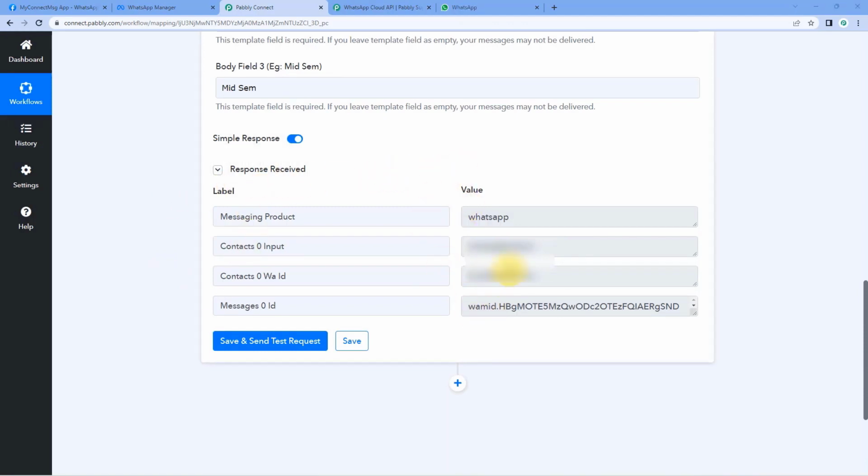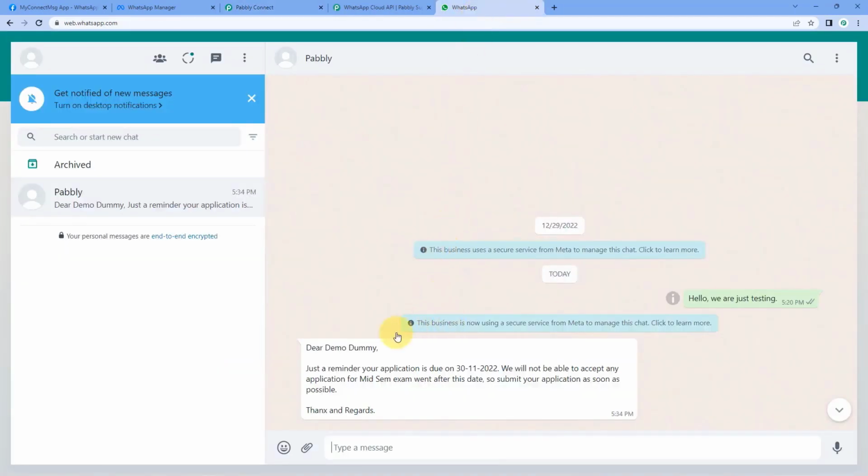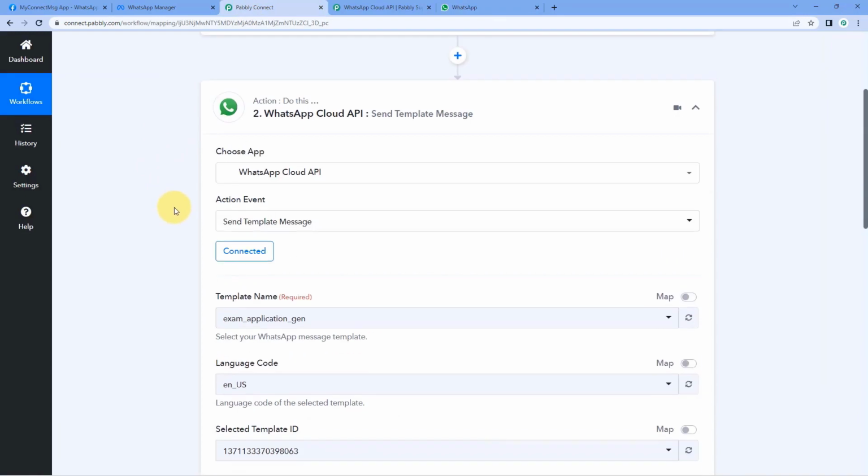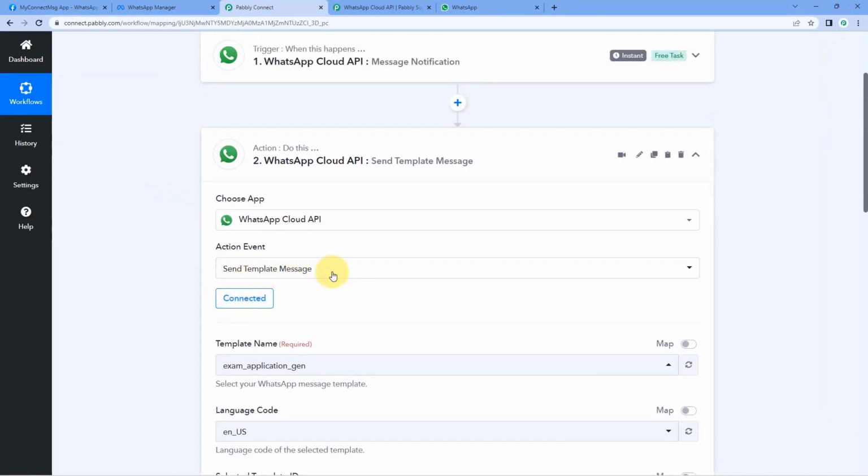And this response seems to be a positive response to us. This response shows that the template message which we have selected has been sent with all of these details to the same number which we have entered in the recipient mobile number field. So let's check it. We will go to a WhatsApp account. And yes guys, here you can see that the same template message which we have created has been sent to us on our WhatsApp number. So in this way guys, you can see that we have successfully added this action event. You can use this action event of WhatsApp Cloud API of send template message inside Pabbly Connect.